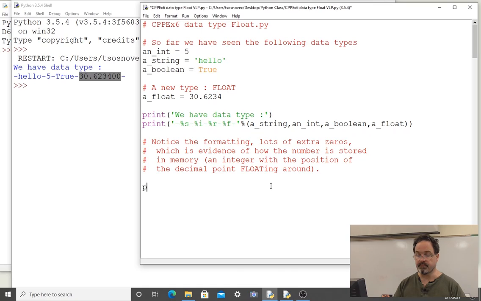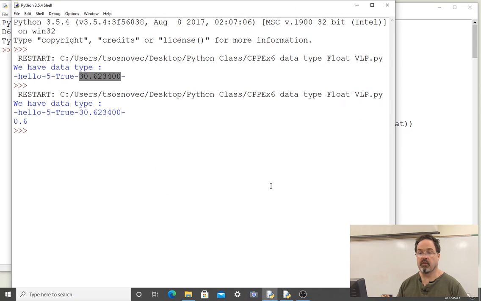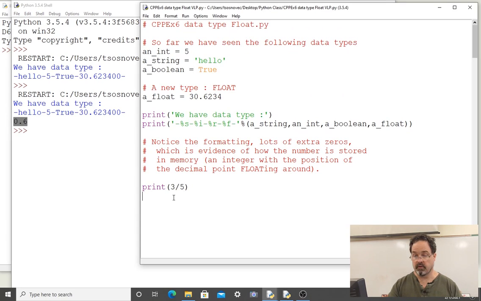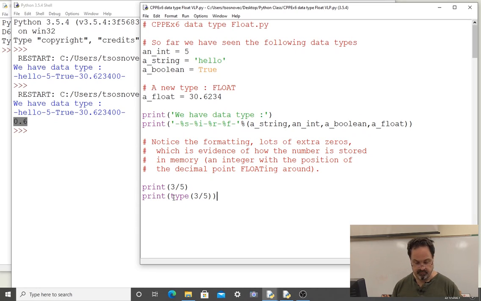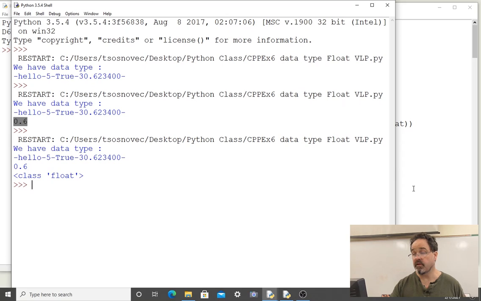We can create floats with division. We can print the mathematical operation 3 divided by 5, and when we do, we can see that the output is 0.6, which then would be a floating point number. We can confirm that with the type function. Type returns the type of data in its argument. So if we put the 3 divided by 5 into the type function and print the result, we can see that the program reports that it is of class float.